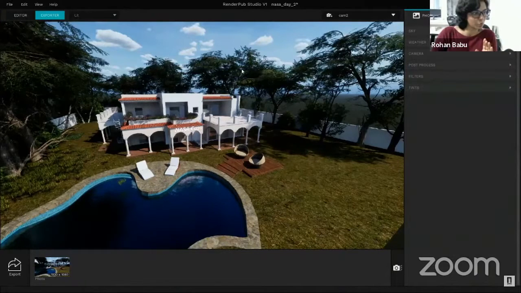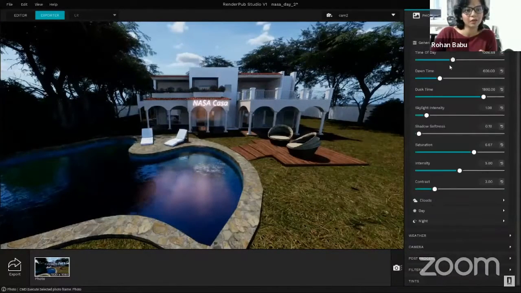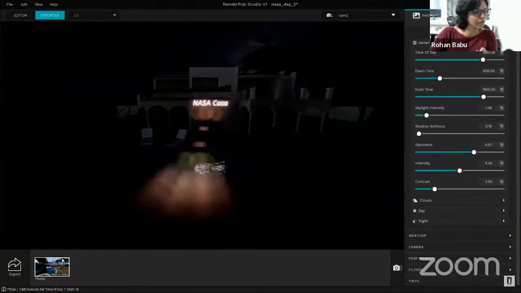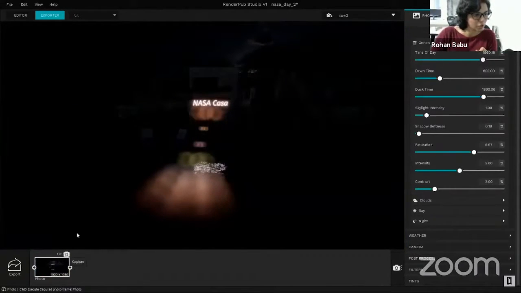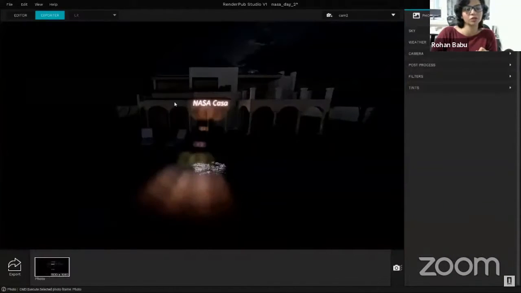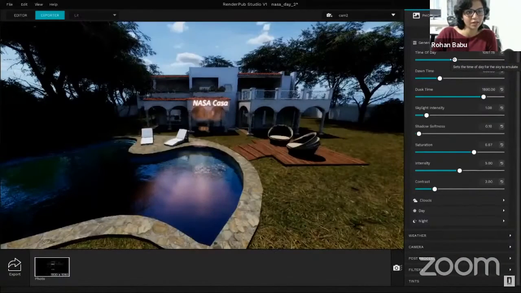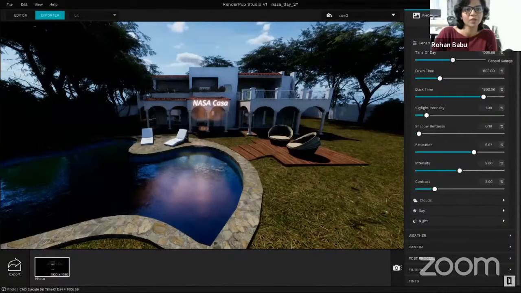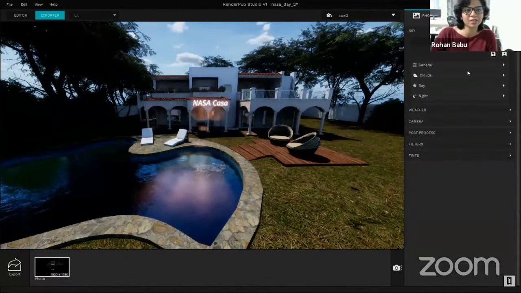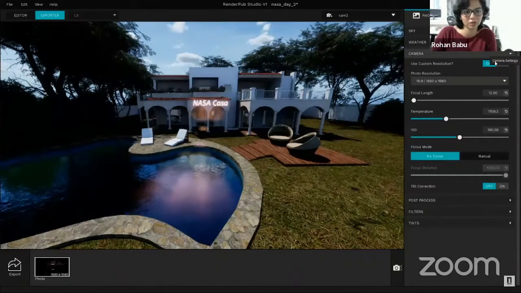So if I go to exporter and click on this and then go to time of day and I need to capture it, this is what it will be. But if I go to editor, it's not changed. In exporter, only for this it's changed. Okay. So I can change that. I can change dusk and dawn time, and I think sky systems and weather system we went through yesterday, so I'm not going to go into that a lot.